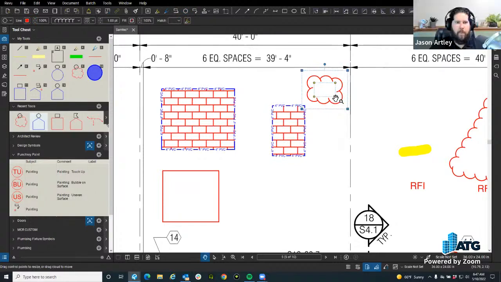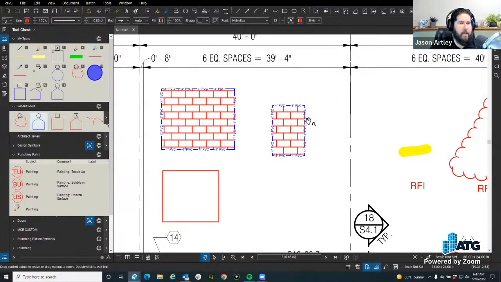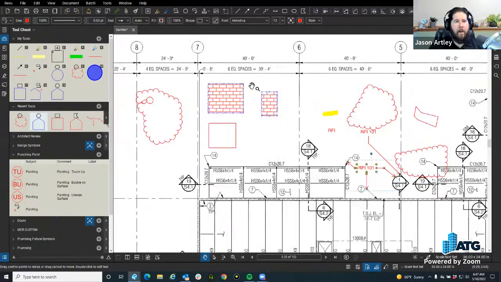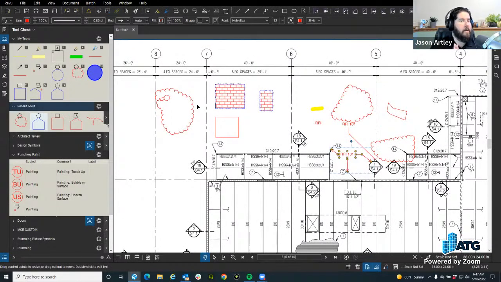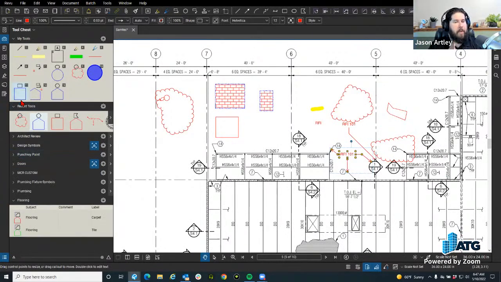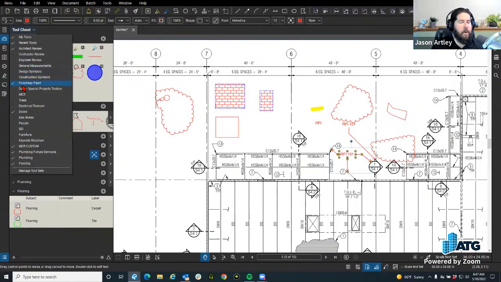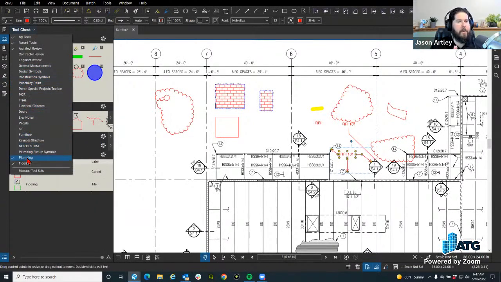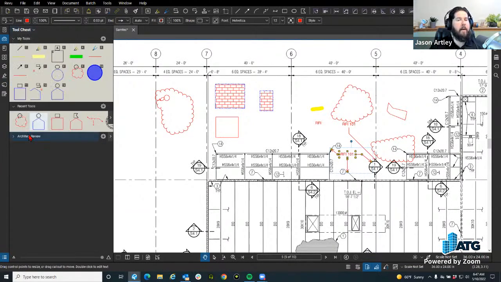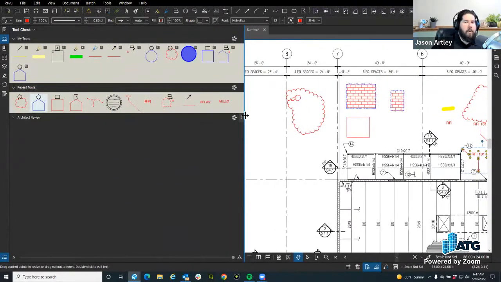So a couple things. We've got to talk about recent tools, because if you look in that history, you're seeing all these clouds and that box that he made and some of those other comments. Recent tools looks like it's in your tool chest, but don't trust it, because next time you close Review, they're all going away, right? So if you do something that you really like, that's where you want to make sure you click and drag into My Tools or another tool chest so that you can reuse that.